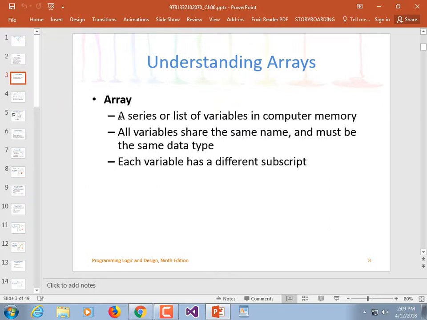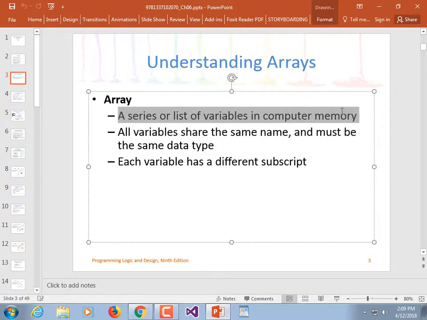So what is an array? It's a series or list of variables. And I know that I've brushed upon them in the past. But what we've been doing classically is that a variable has one value, right?